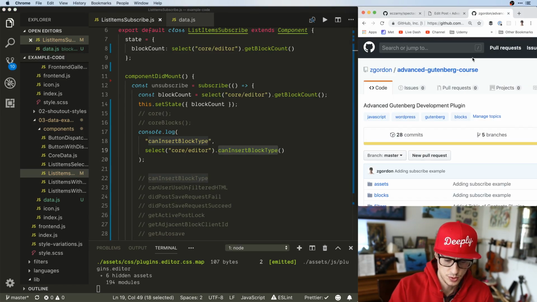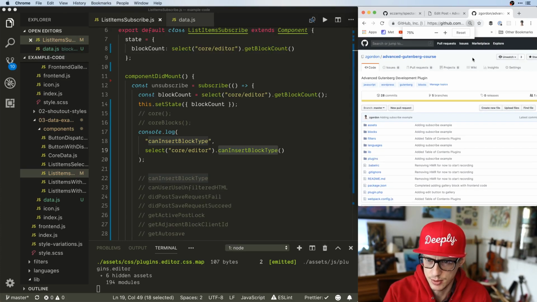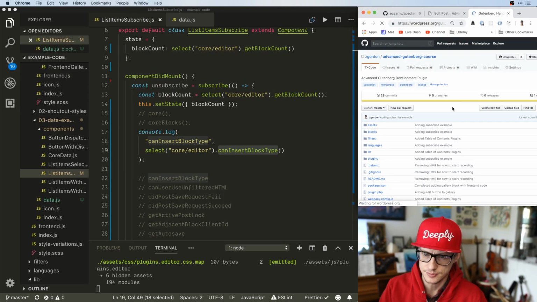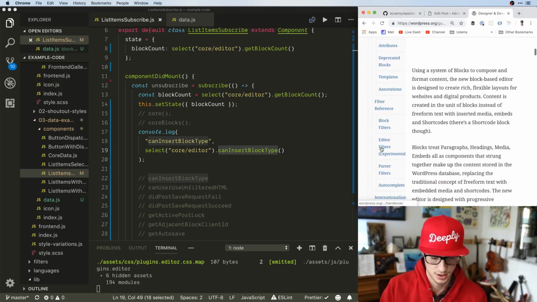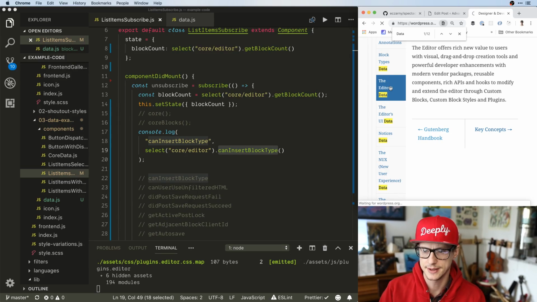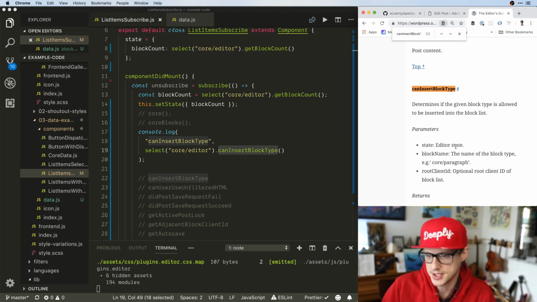So I'm guessing that can insert block type. Then we come to the good old handy Gutenberg handbook documentation. Let's come to the handbook and down into designer developer doc, data module, and we are now on the editor data. And let's find ourselves a function. Okay, editor state. Remember, we skipped that. The block name. Ooh, look at this. Somebody put in an example of what it is. I want to track down that comment and thank you.